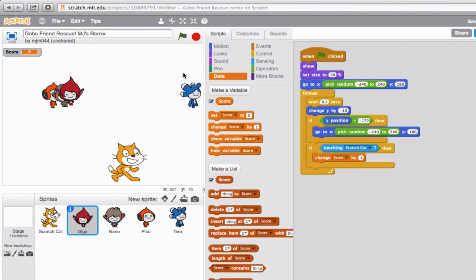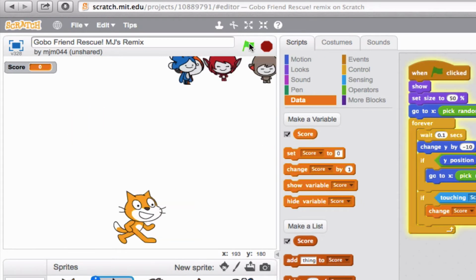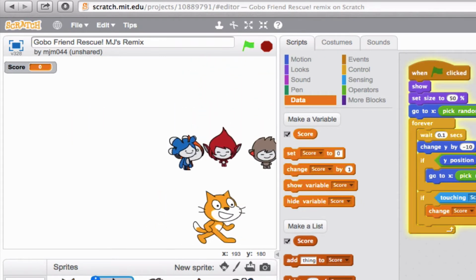Okay, so let's go ahead and test that out. I want to see if this actually works. So we'll have it play. And when Scratch Cat hits Giga.